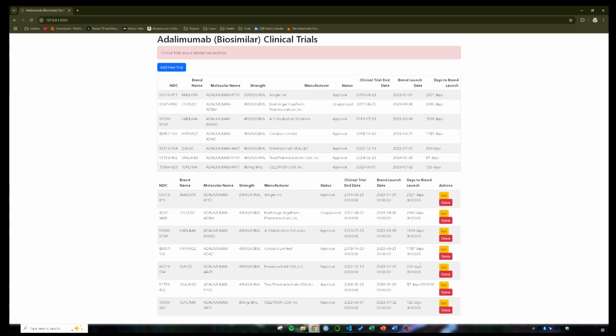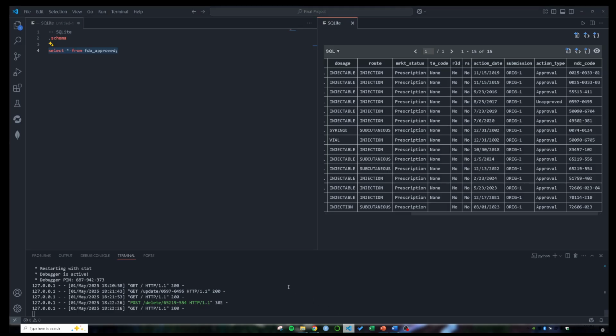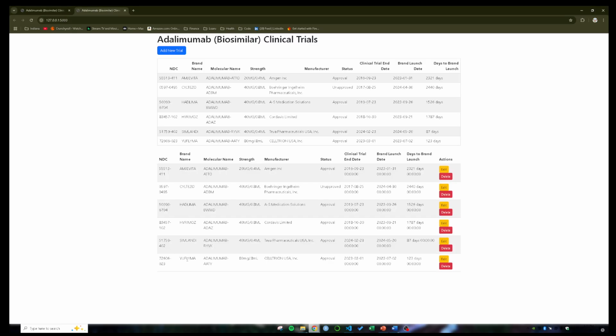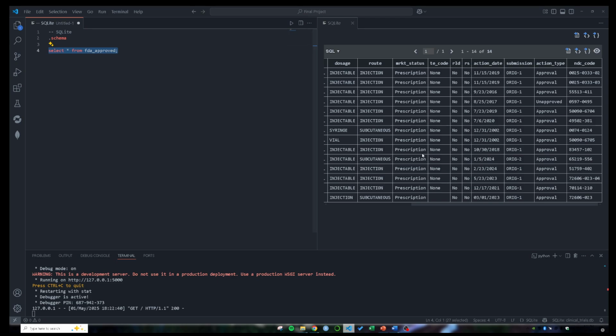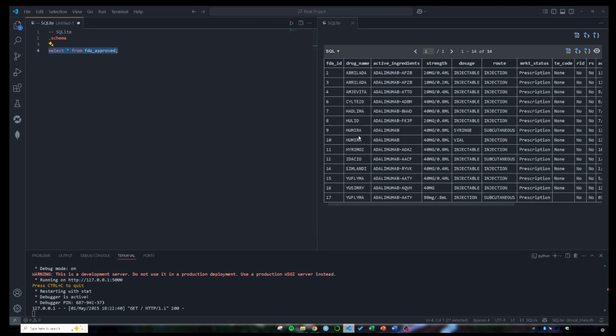And I believe this is another function that I have to refresh the page. And we see Idacio is no longer here. The same will happen in the back end. Idacio won't be here. See, just removed. And if I scroll over here, that version of Idacio has been removed. This is a different NDC, so that's why it was kept in this. I have multiple of the same brand that will have a different NDC based on different strength or the way it's dosed or how it's being administered to the patient.